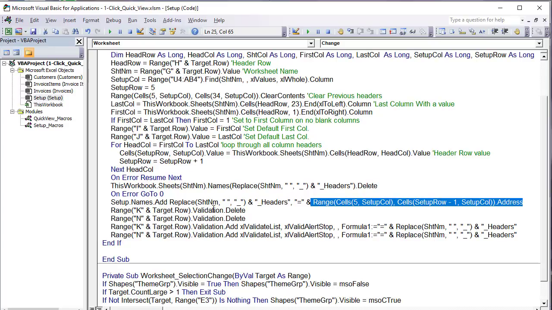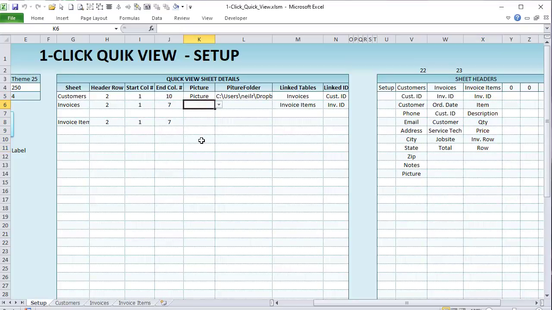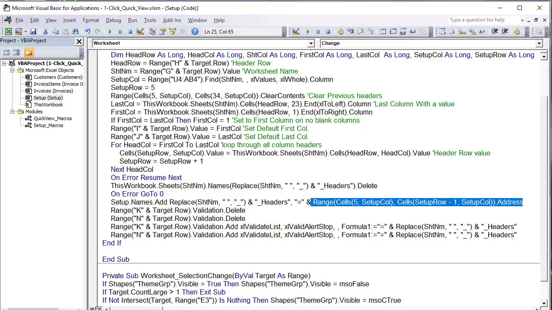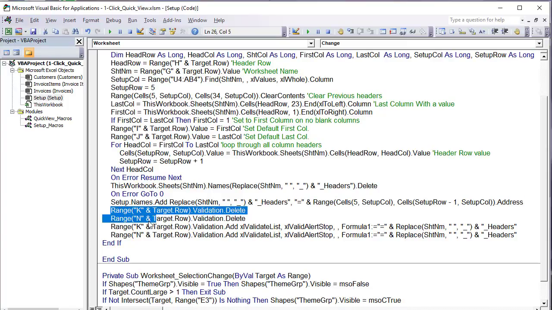So once I have that, I want to add the validation. Now is where we add the validation into columns K and N. But of course, anytime we add in validation, we must first delete the existing validation. So in 2 separate lines of code, we are going to delete whatever's in K, delete the validation in N, and then simply add it in K and add it in N with the validation: add the validate list, alert stop, formula.